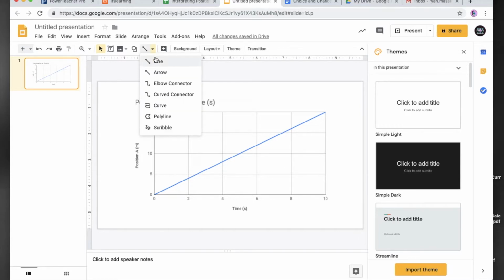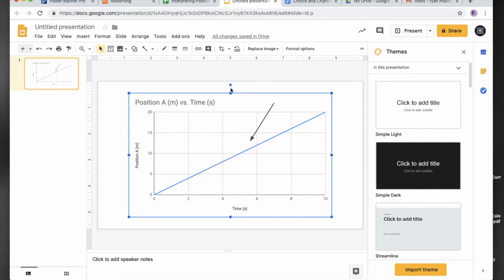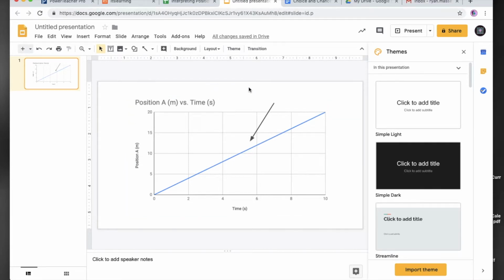I like to insert an arrow, so I can point at the line here, and there's all kinds of features up here to sort of adjust the thickness of the line and the color of the line and stuff like that. And you can insert a text box as well.